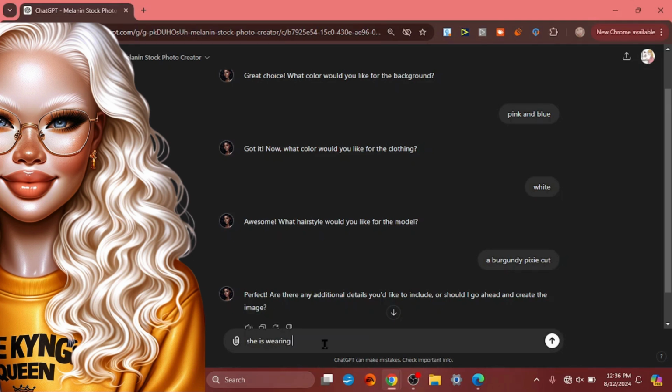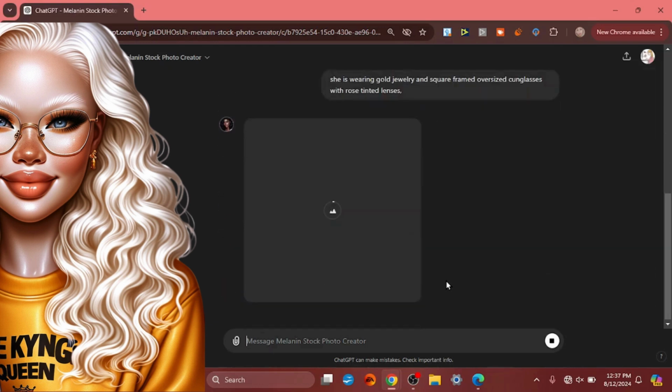she is wearing gold jewelry and square frame, oversized sunglasses with rose tinted lenses. Okay, I'm just gonna leave it there. So she's wearing gold jewelry with square framed oversized sunglasses with rose tinted lenses. Now let's see what we're gonna get after we have customized our own stock photo.